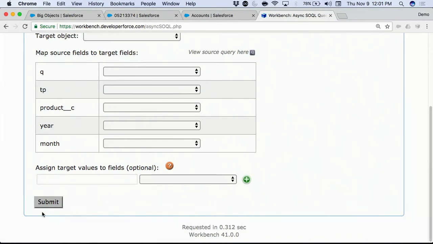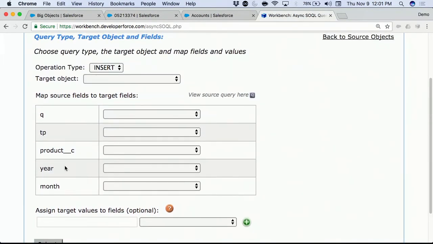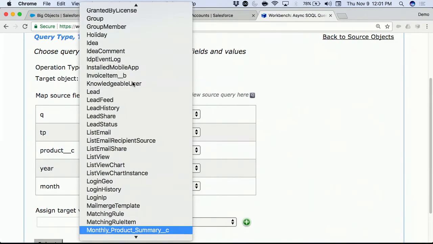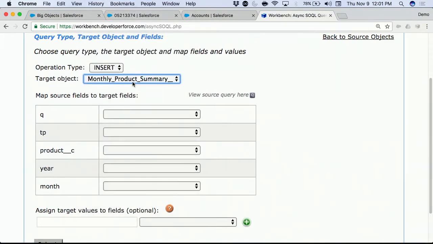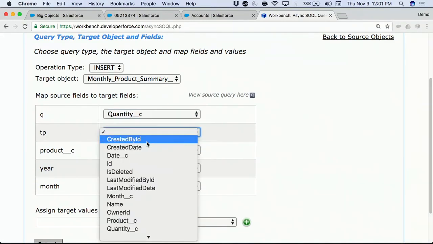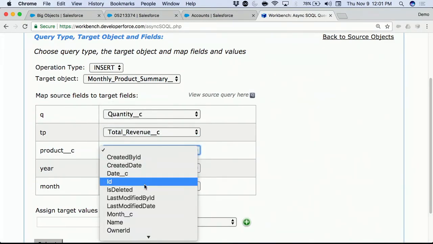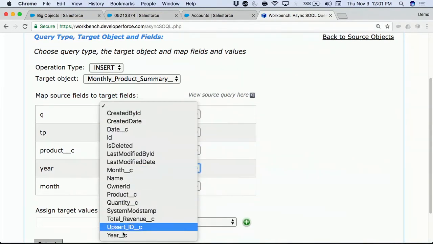But when I hit submit, I'm not just running the query. What I need to do is say, okay, where am I going to put this data, right? So in this example, I've got a monthly product summary, a custom object to capture this monthly summary by product. So I'm taking this billion record data set and running a query across the whole thing to generate a much smaller, much more manageable, and frankly, much more meaningful subset of data within this monthly product summary. And I can map the fields. I'm going to map total price. I think it's total revenue in this case. The product has a product year, not surprisingly, has a year, a month.